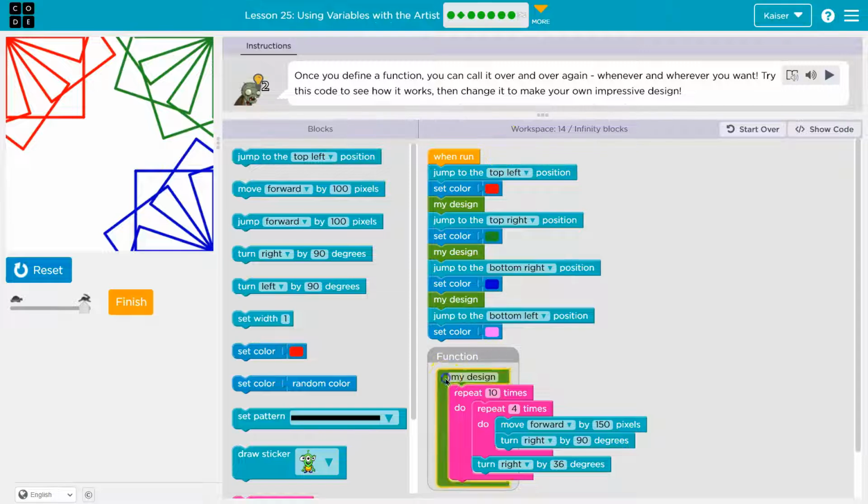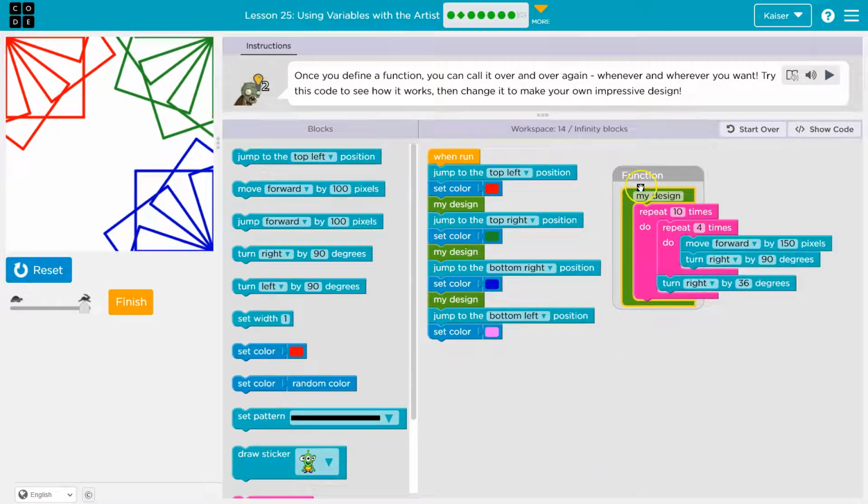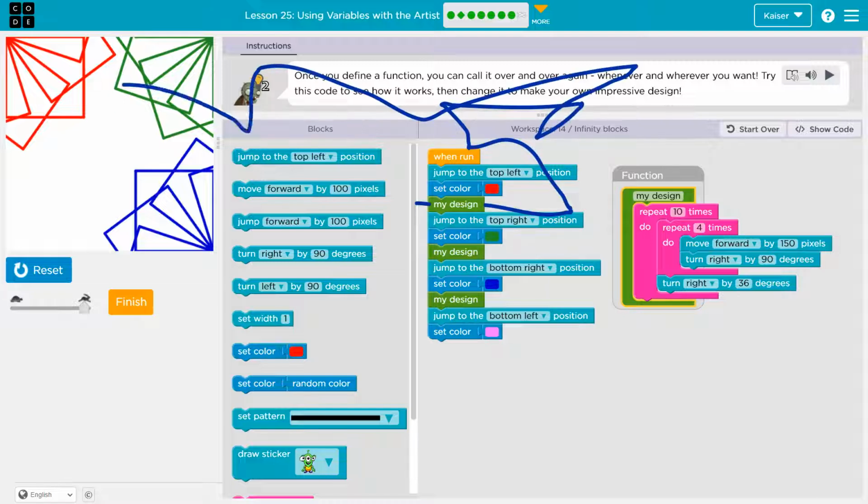ton of code here. So this function here is a chunk of code. And what is happening here is when I say my design, the computer says, what on earth is that? And it has to hunt. It says, I don't know what that is. It looks through the code, and it finds this. And it says, oh, I guess I have to run this code. And then because of this line, it runs through all of this.